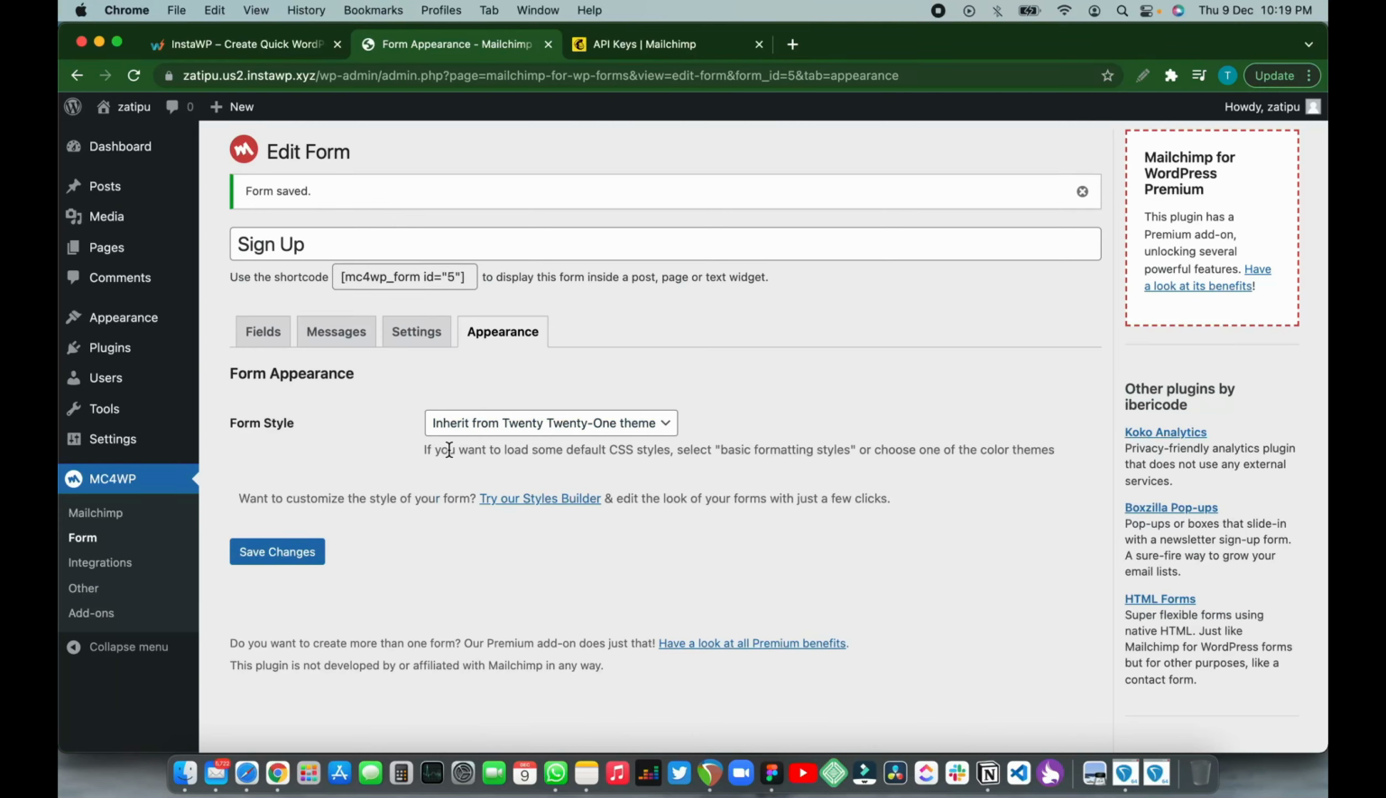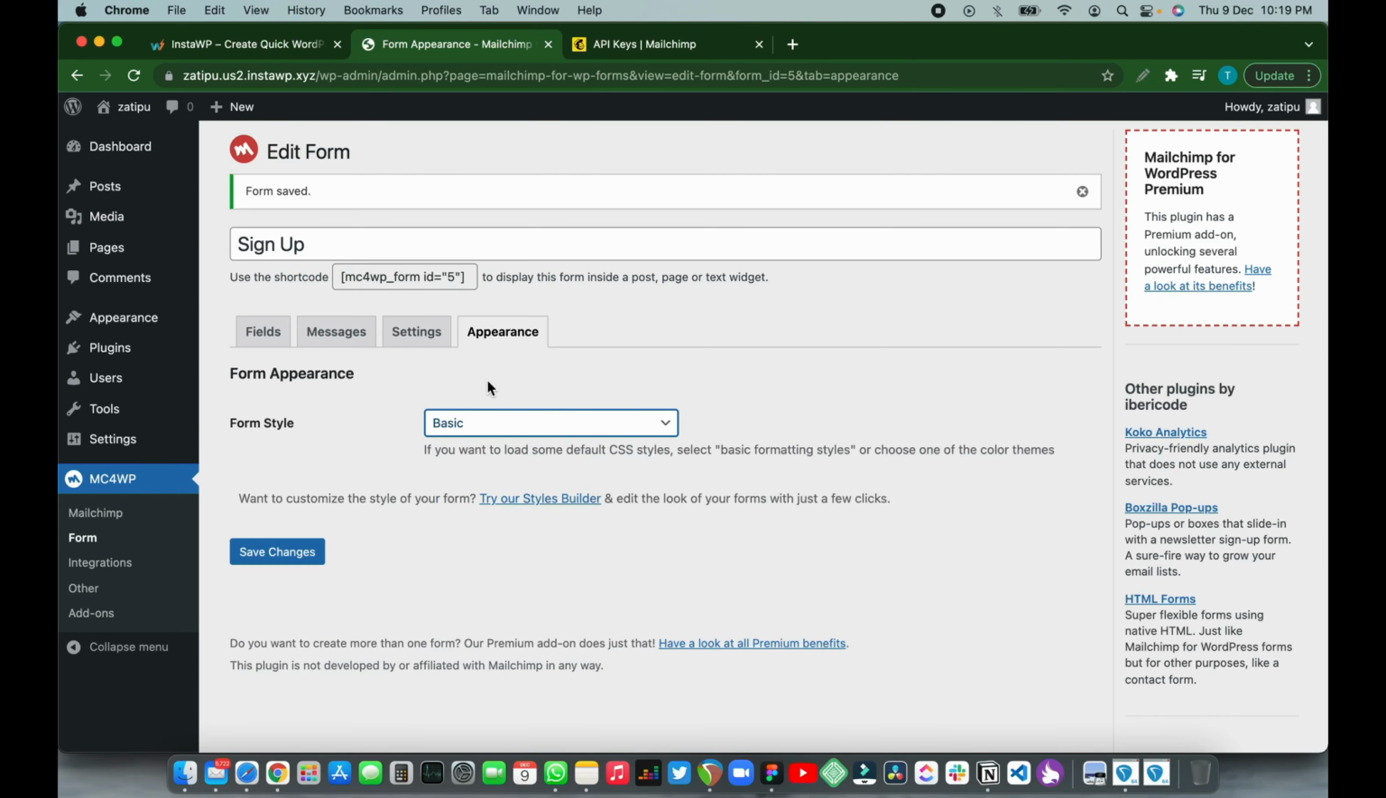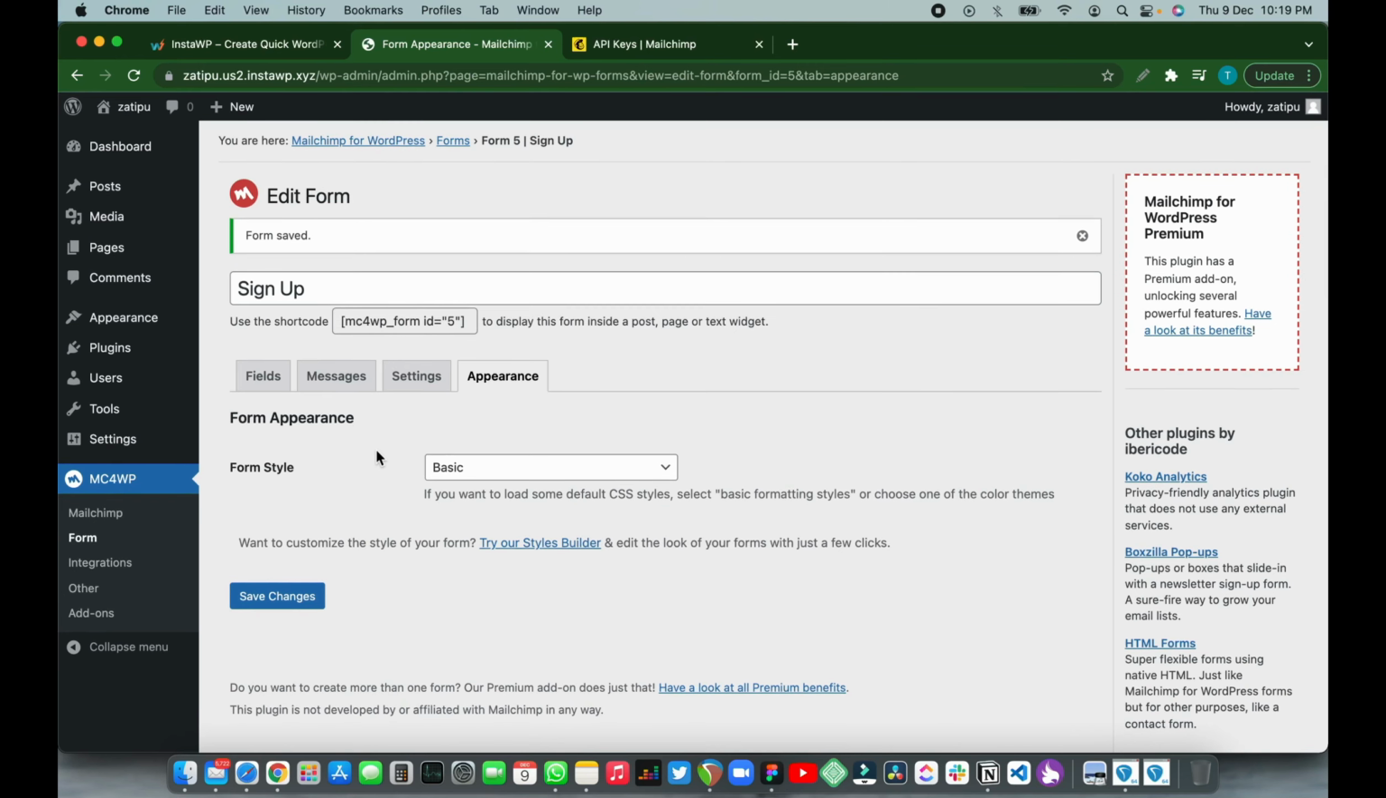Under appearance, you can choose your form style. So I'm going to change this to basic, for example. And you can also click their link to try their styles builder. So at the top, we have a shortcode that we can use to display our form in a location of our choice. So since I'm done configuring everything, I'm going to click Save Changes at the bottom of the page.